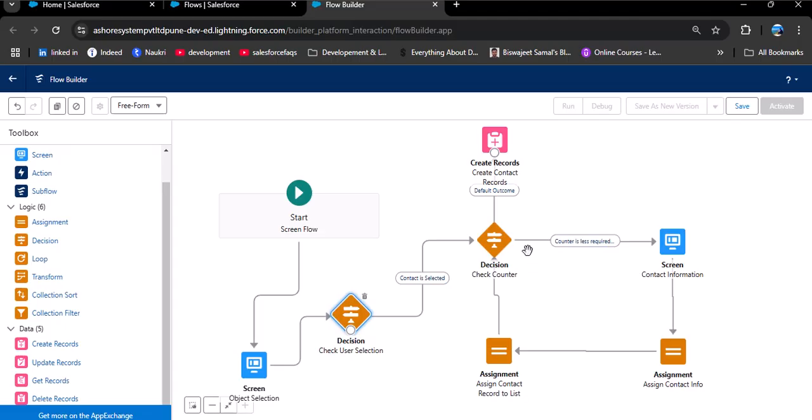Now here we created one variable which is counter, and the default value of that counter variable was 1. Now this decision element is checking whether the counter value is less than the number of records they want to create. If the value is less, then the screen component will execute. In that, the user will provide the contact information. That contact information will get assigned to the contact record, the single record variable that we created. Then that single record will get assigned to the record list, which is the collection variable. Now when the single record is assigned to the record list, the counter variable increases. That means in the first iteration it was 1, and now the counter variable value is 2.